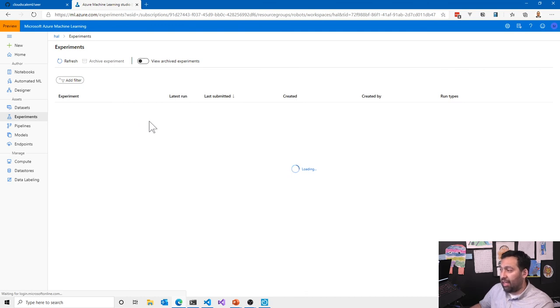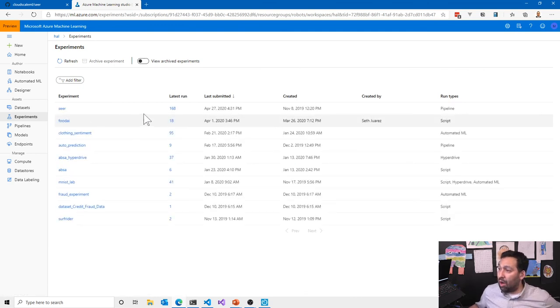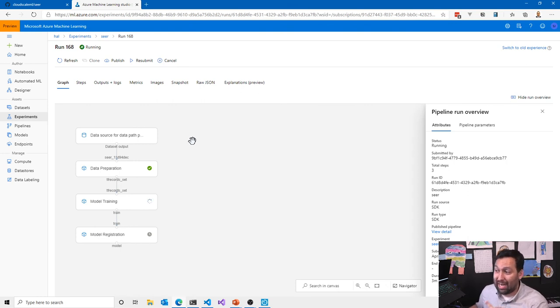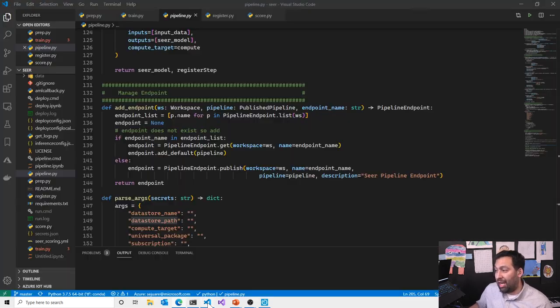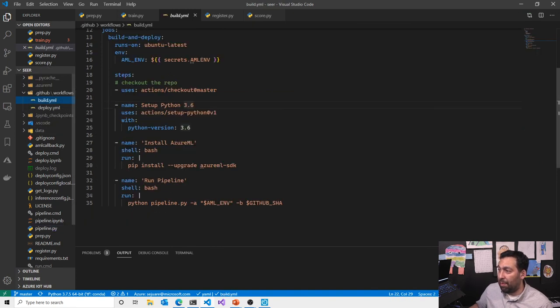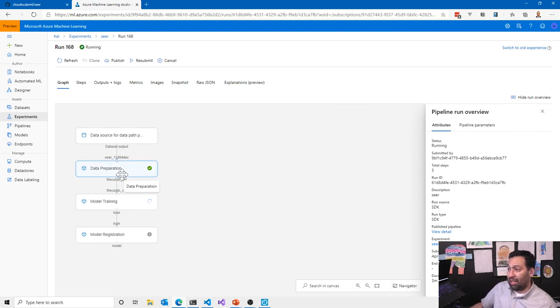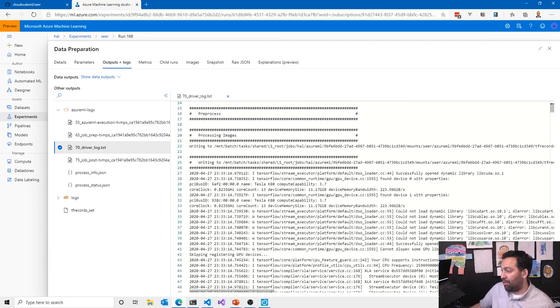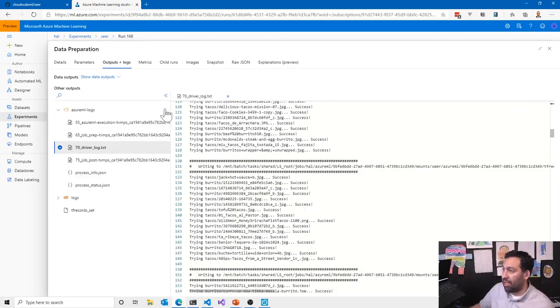And you're saying, well, Seth, you should probably run an experiment run. Well, the fun thing is, my friends, I actually already am. It's actually running right now. And you're wondering, why is that? Because when I checked in my code, the GitHub action that we saw right here, the build one, said run this pipeline code inside of Azure Machine Learning. And you can see right here, it's doing the data preparation step and the data model step. So there's the data preparation. Remember how we saw this running? You can see all that going there.